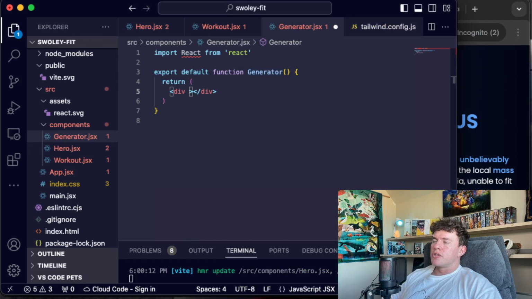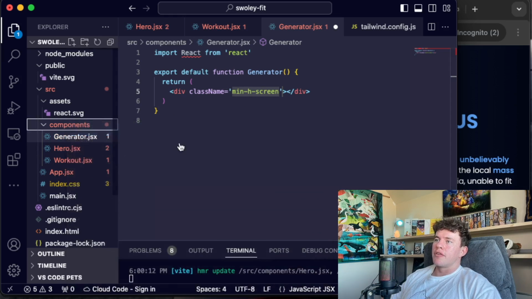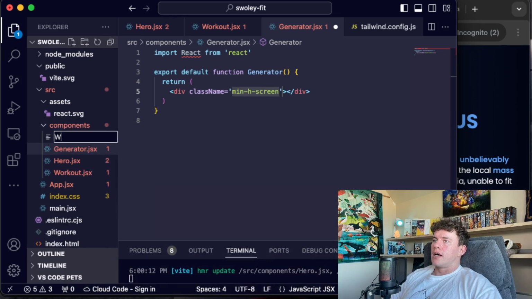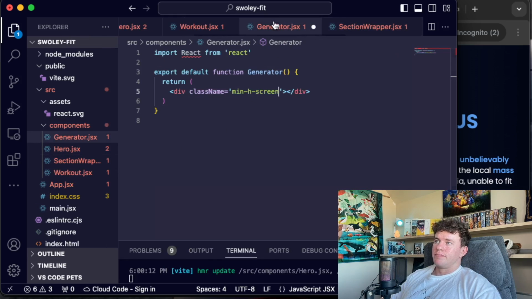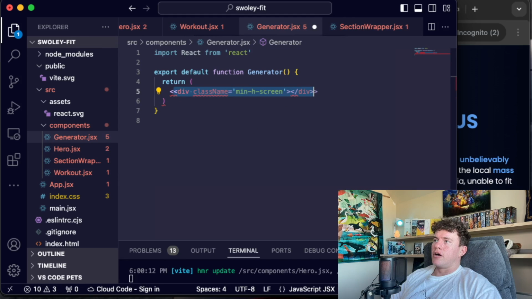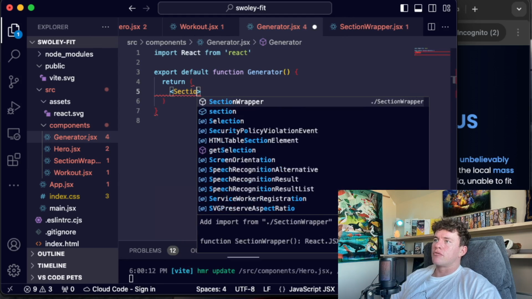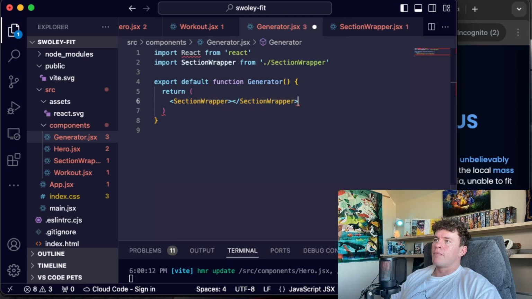Now this one is also going to have a class of min height screen. However, since this one is going to have the same section or overall structure as the workout, we're going to create a third component called sectionwrapper.jsx. We can create that component, and I'm actually going to render it out inside of the generator section wrapper, ensuring that we import it.